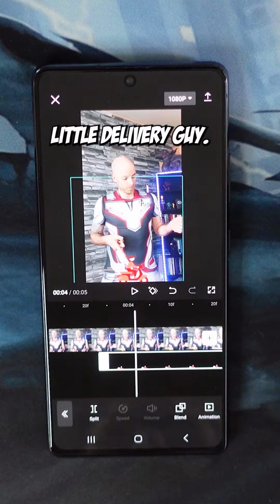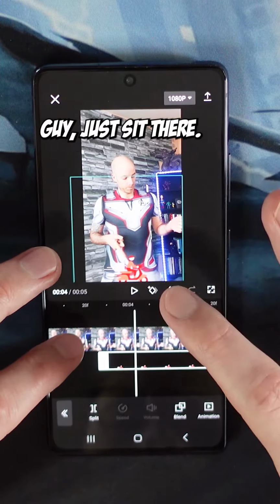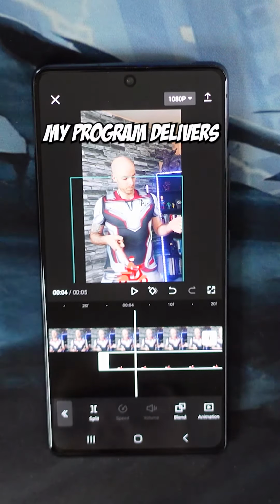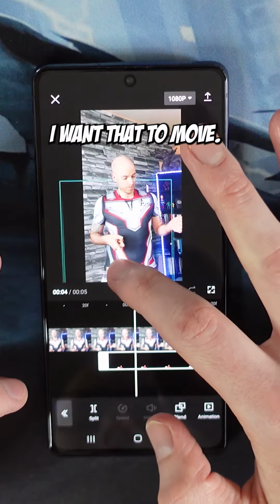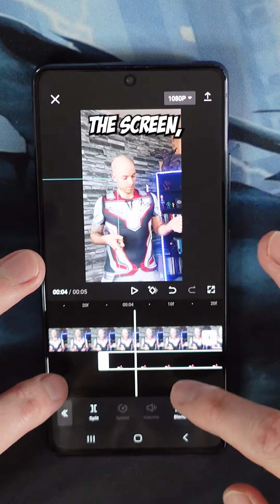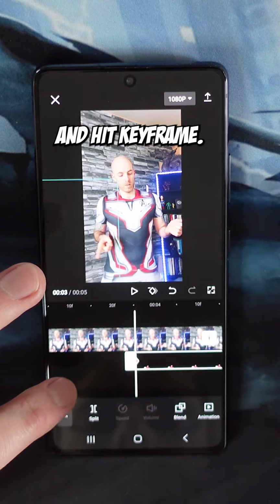So the next one's the little delivery guy, and rather than having the little delivery guy just sit there, if I'm saying my program delivers something, I want that to move. So first of all, I drag it off the screen. I move back to the start and hit keyframe.